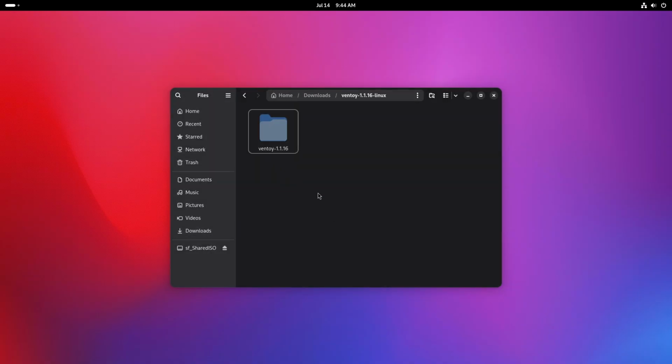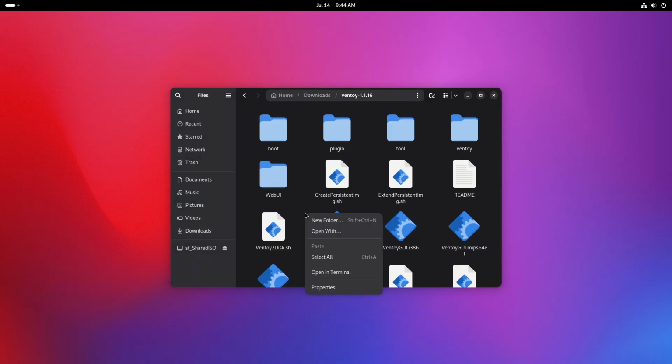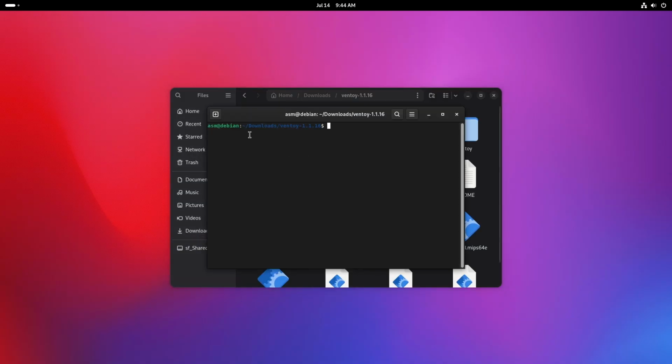Open a terminal inside the extracted folder. Navigate into the newly extracted Ventoy folder. Right-click any empty space inside the directory and select Open in Terminal.